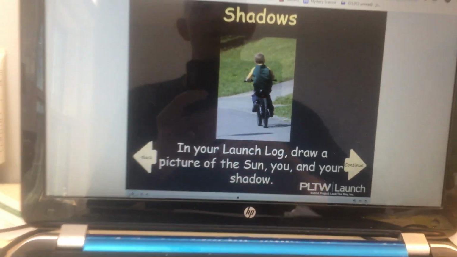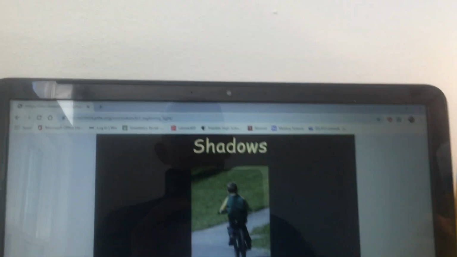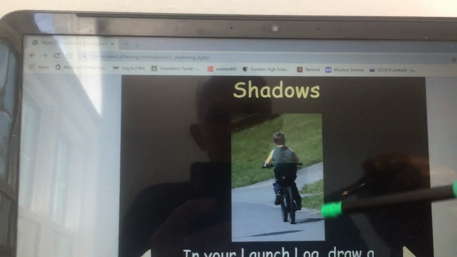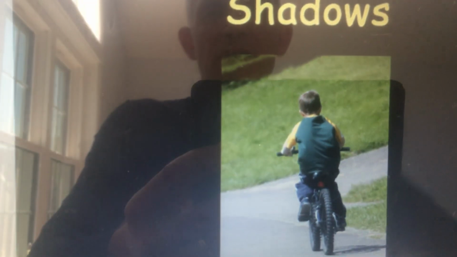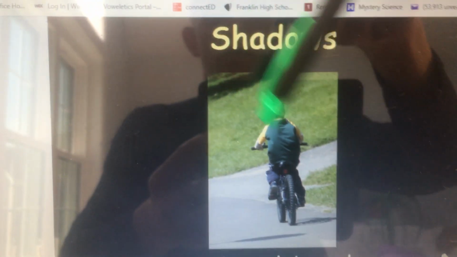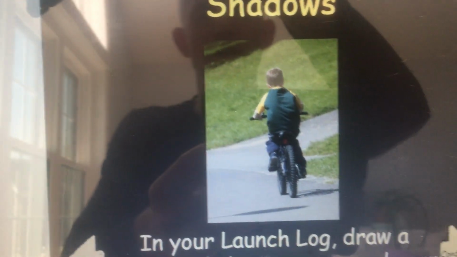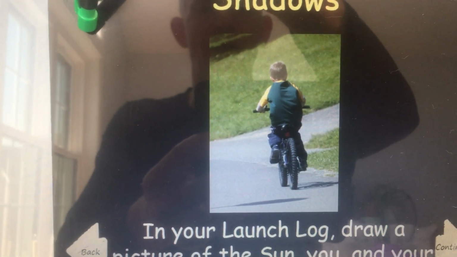All right, so what's happening is, in this picture, you see the shadow here? Let me get it there. You see the shadow right there? All right, so what that shadow is, a shadow is the absence of light. And so what's happening is that if the shadow is to the right, the light source, which is the sun, has to be to the left.